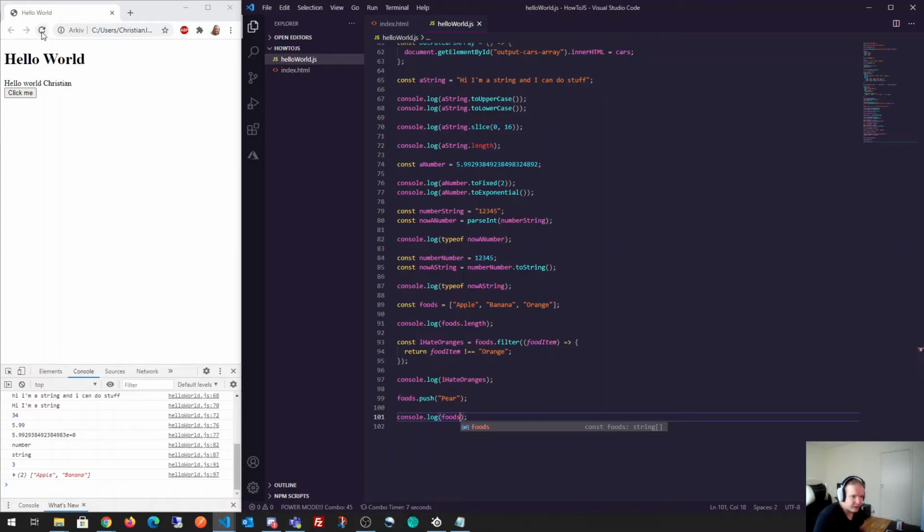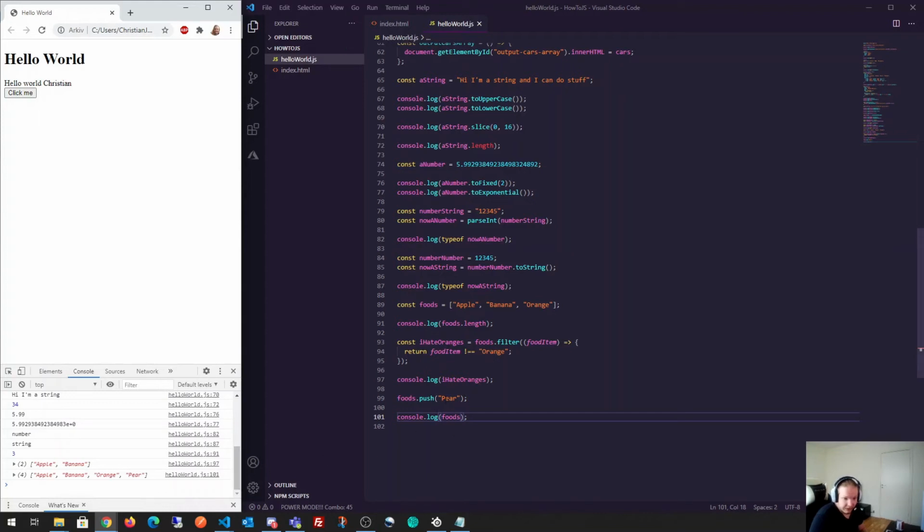So if I refresh this, press OK, we can see that we have the foods array, which is this one with apple, banana, and orange in it, but that we now have pushed in pear to the end of it too. So this push method here can be used to accomplish this.